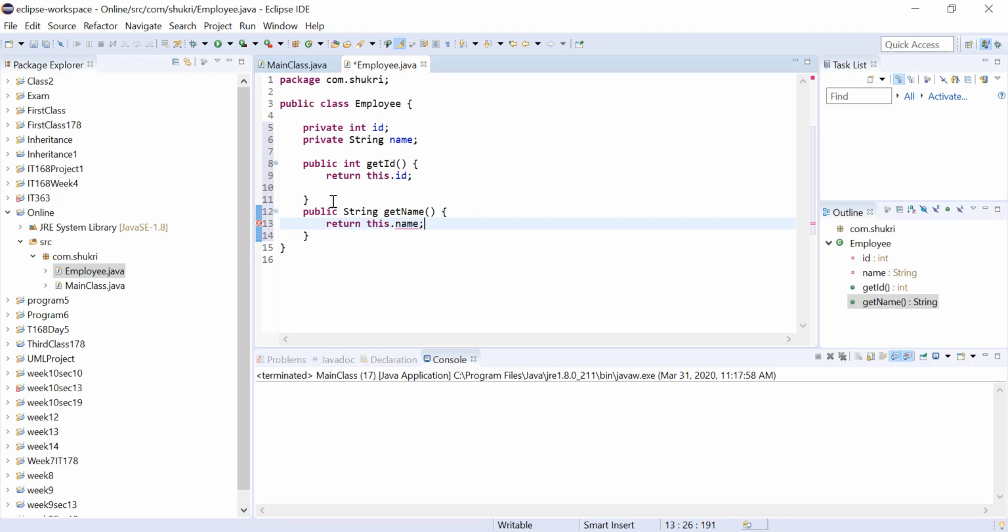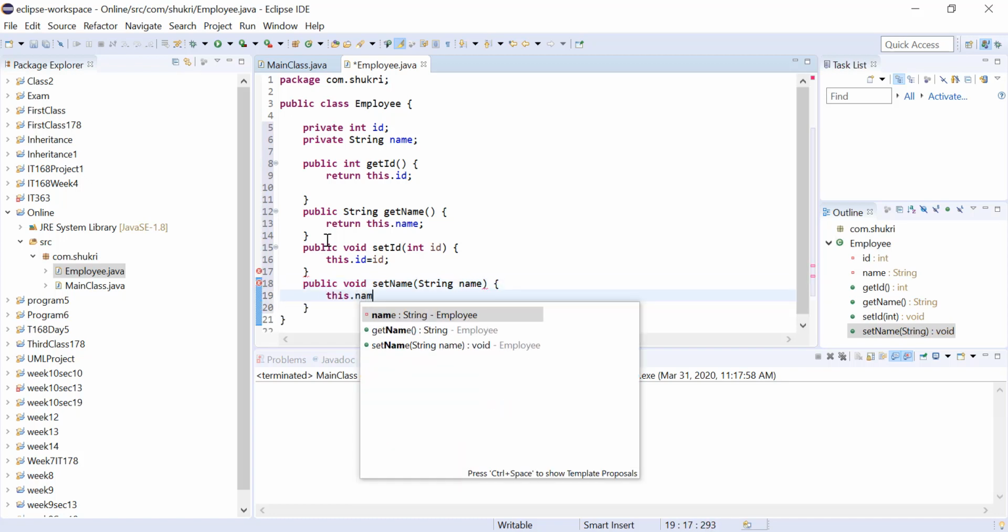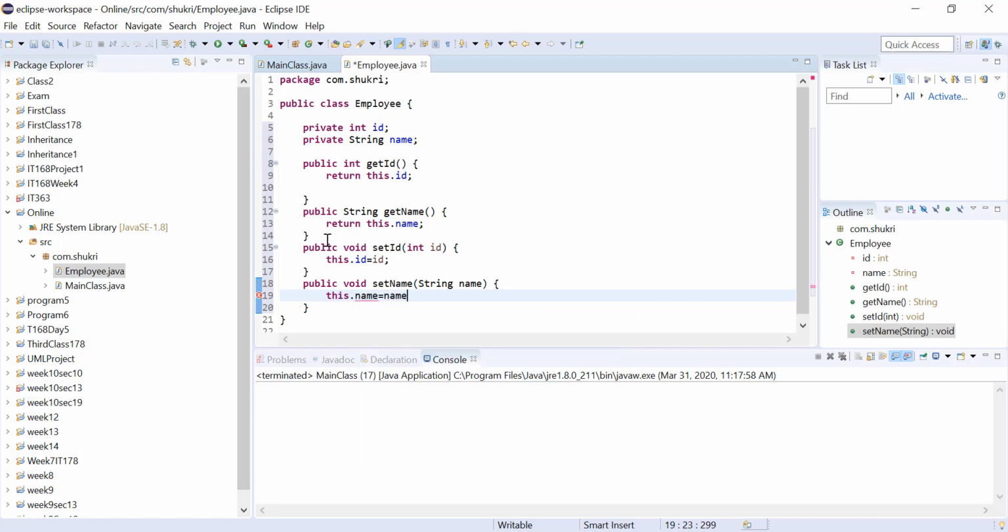I can also create a setter for each one of these variables. So public void, and we are setting the ID, so set ID, and we'll be taking that ID as a parameter for that method. And we are setting this .id equal to the ID that we pass for that method. Same thing for the name, public void set name, and we are taking the name as a parameter, so string name, and we are setting this .name to be equal to the name that we passed as a parameter.